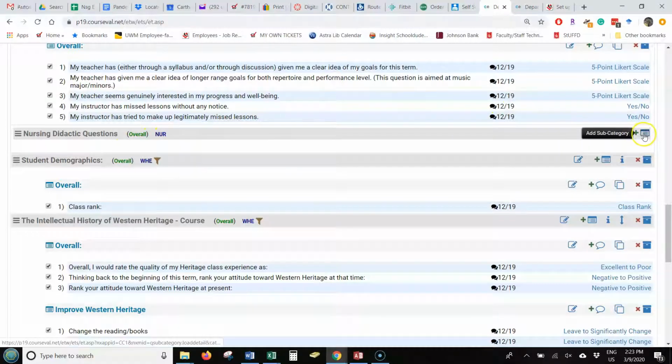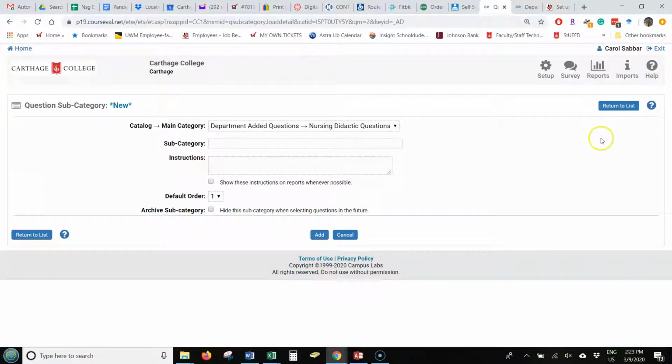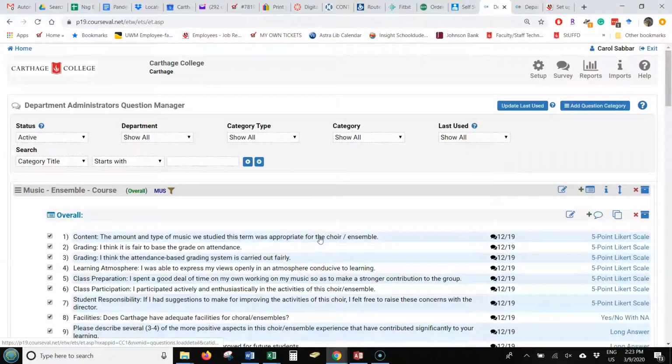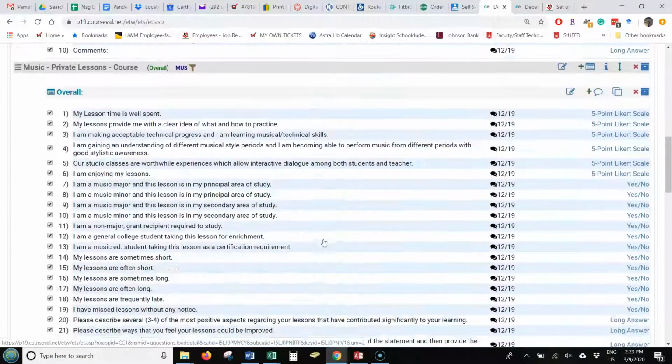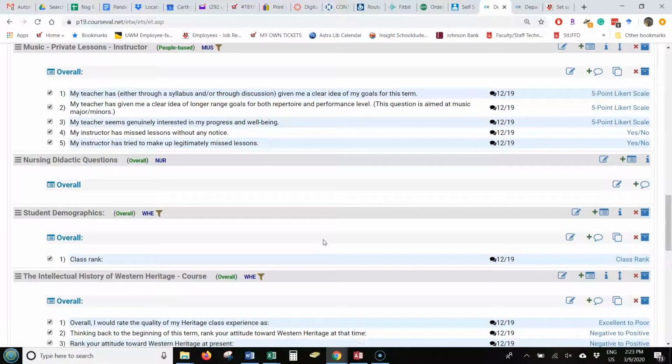Now what I need to do is add a subcategory. Every category needs at least one subcategory, even if you're not going to have multiple subcategories. And we're going to call this one overall. Okay, doesn't necessarily need to have separate instructions. This would be how you could order them when the evals are created, but let's not worry about that right now. Click on add. Okay, scroll down again to get to the ends.